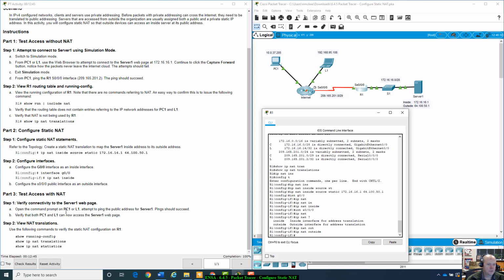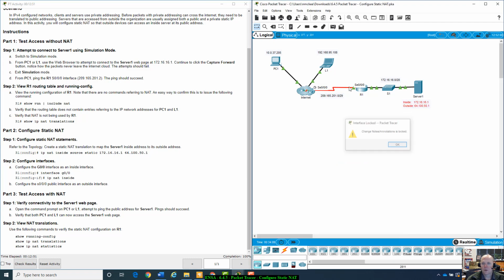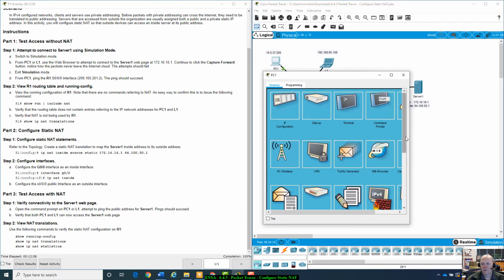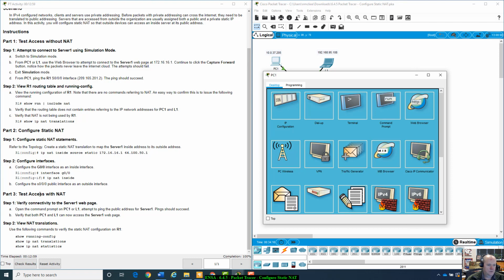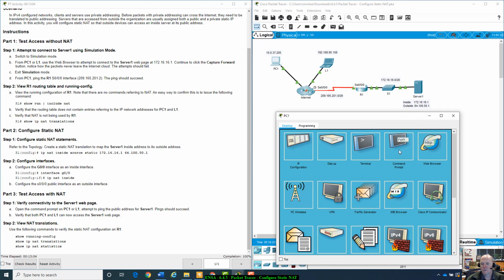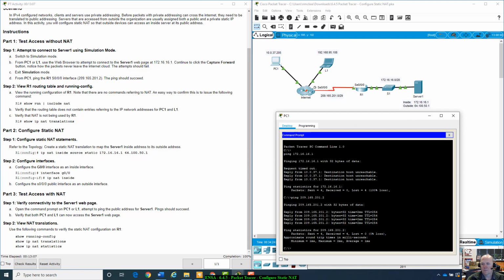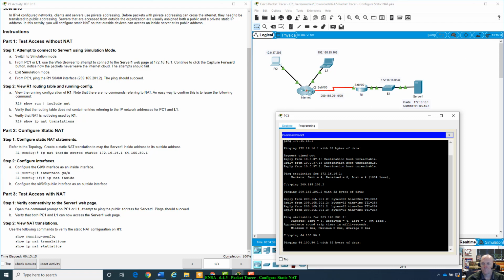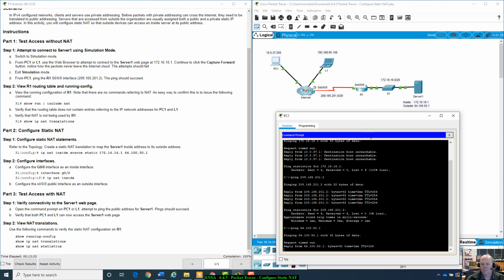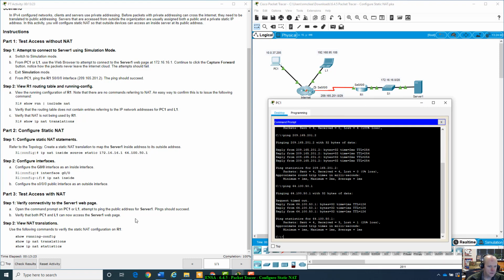All right, verify connectivity to the server 1 web page. Open the command prompt on PC1 or L1. I'm going to do PC1. If I can click the right thing. All right, there we go. Ping the public address, 64.100.15.1. It might do an ARP translation the first time. Yep, there we go. All right, so we got good contact from there.